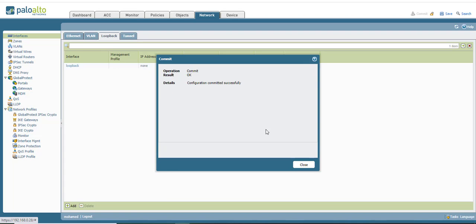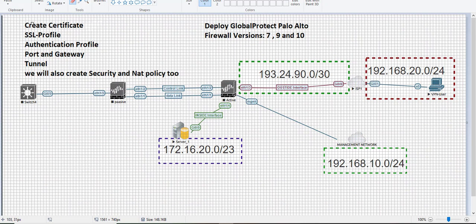So in about 39 to 40 minutes, okay, we have configured this. We created the certificate, created the profile, created the authentication profile, created the portal and a gateway, created the tunnel. We also created a security policy and a NAT policy, and we also got rid of a few of these pop-up errors.